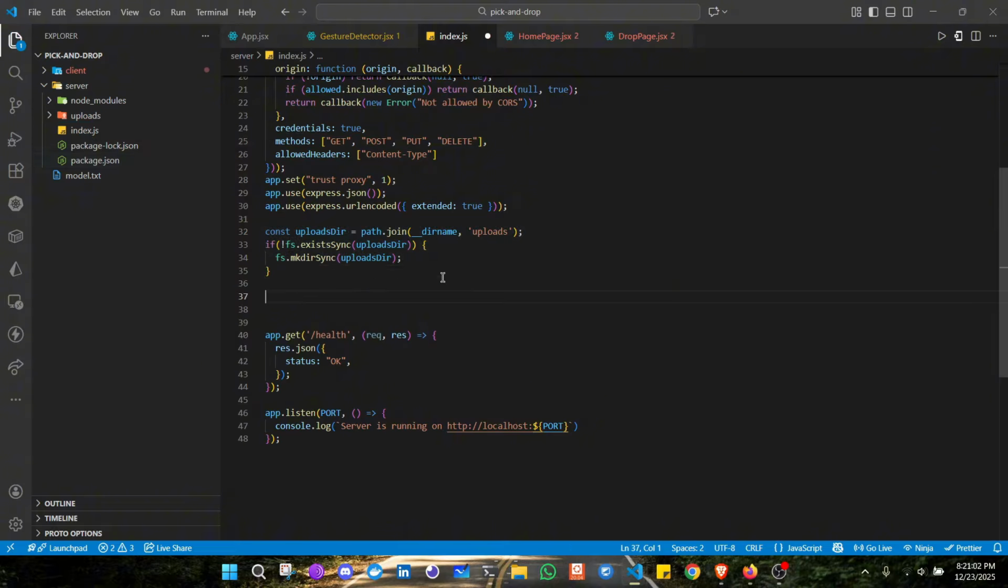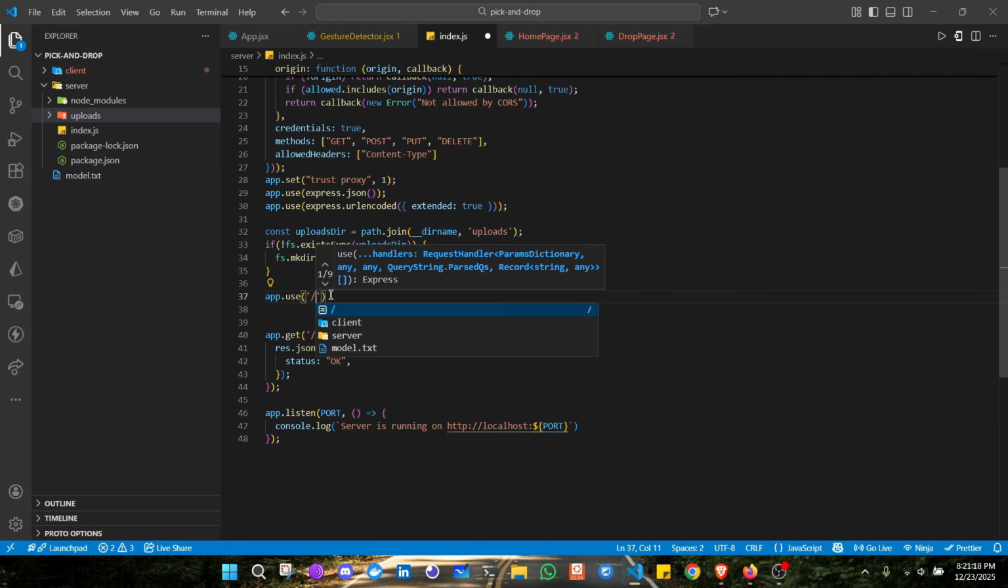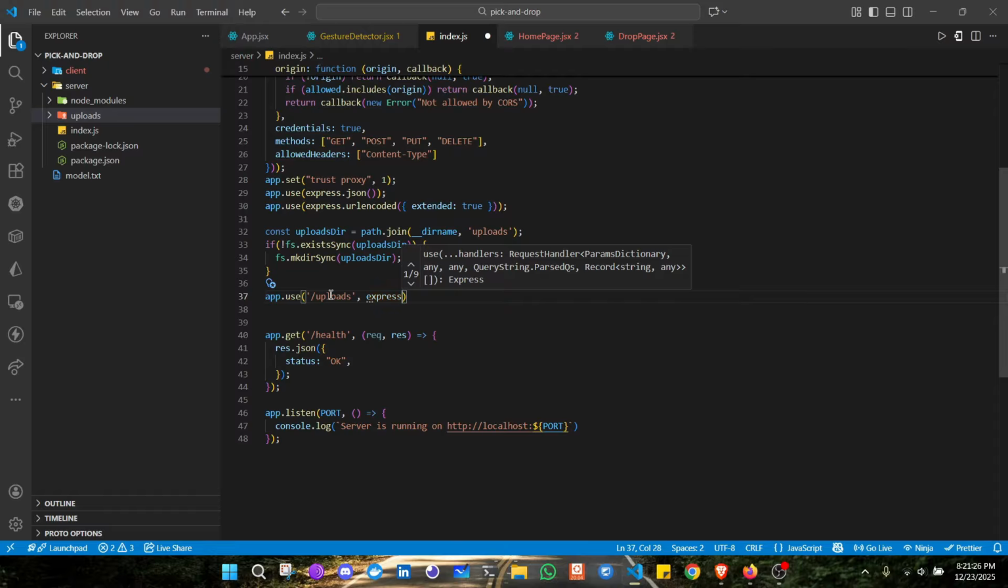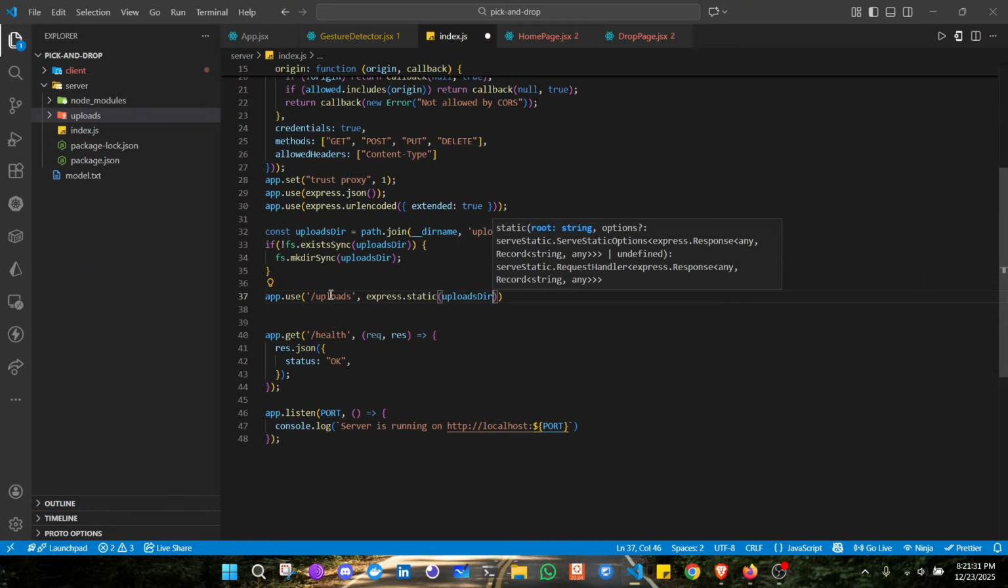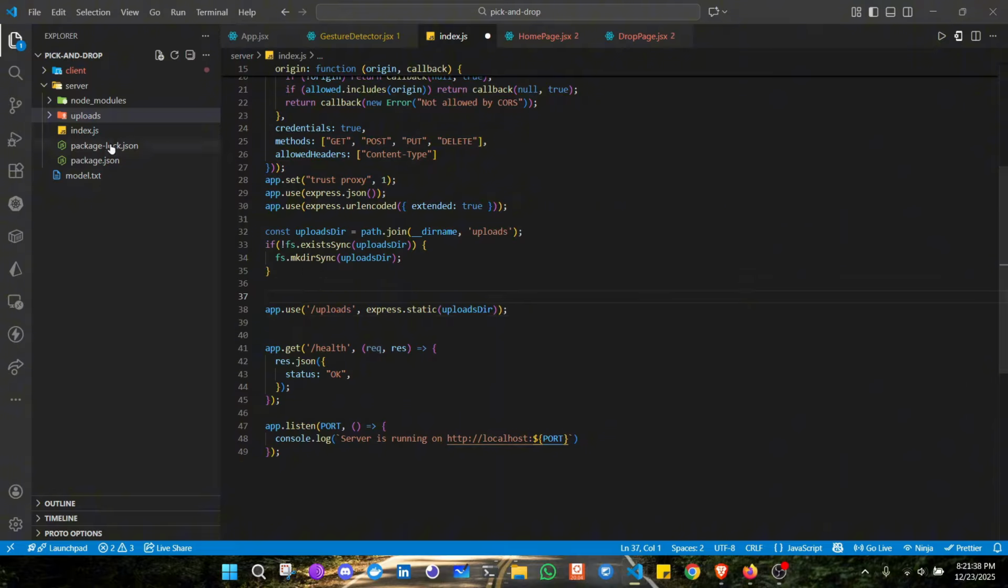Now after that we need to serve the files inside this uploads directory. There will be obviously images, we need to serve those static images. So for serving static files we need to app.use, we need to use a middleware, and we will pass this slash uploads and also express.static uploadsDir. Now what will this do? It will make the uploads folder directly accessible via URL.